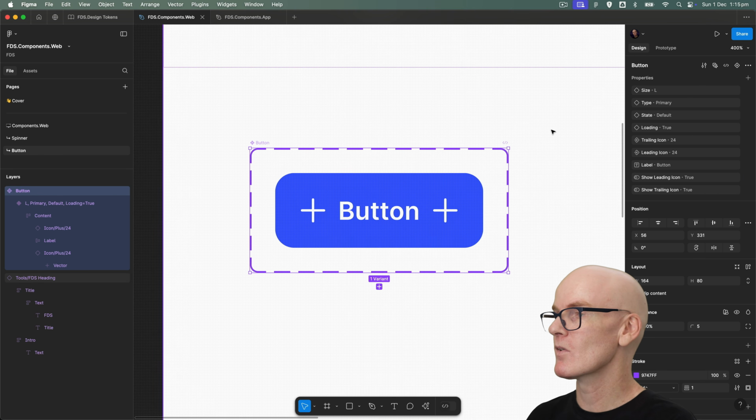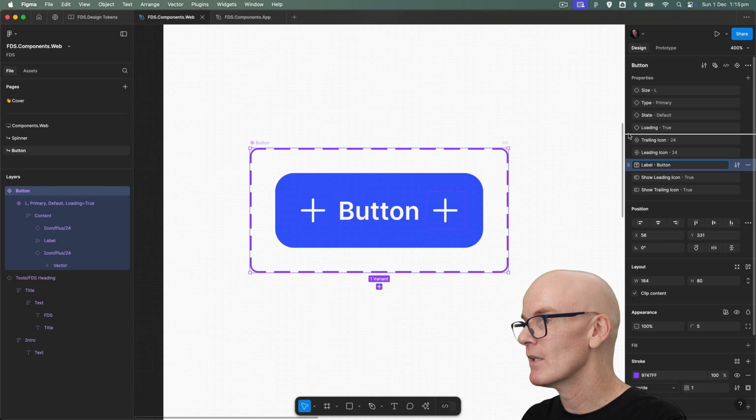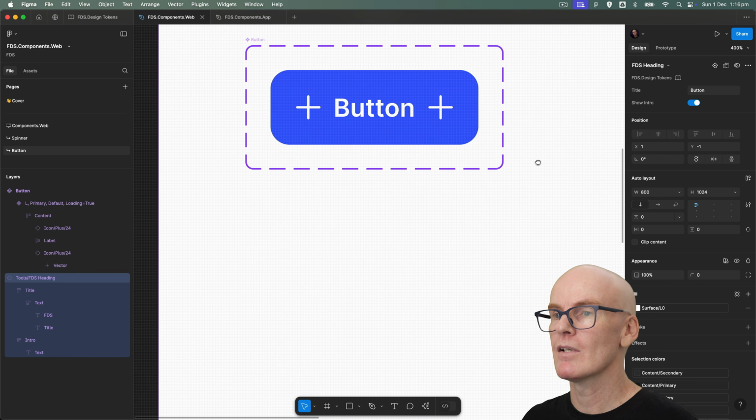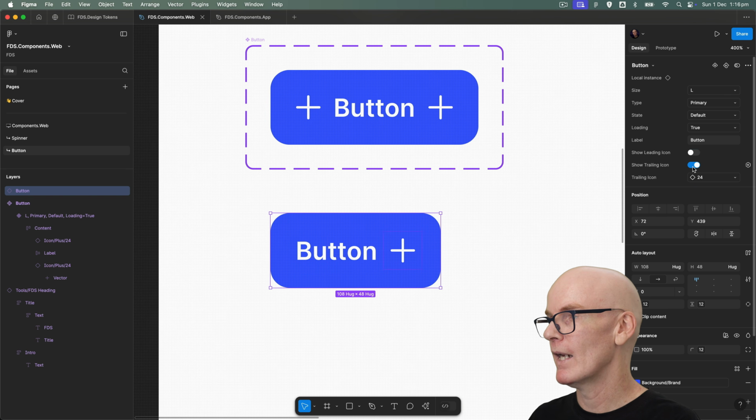Now let's go and select everything, make sure it's all in the right order. And here we go, the label needs to be there, followed by show leading icon and its instance, and then show trailing icon and its instance. So let's just go and test this out. We're going to turn this icon off and this one.